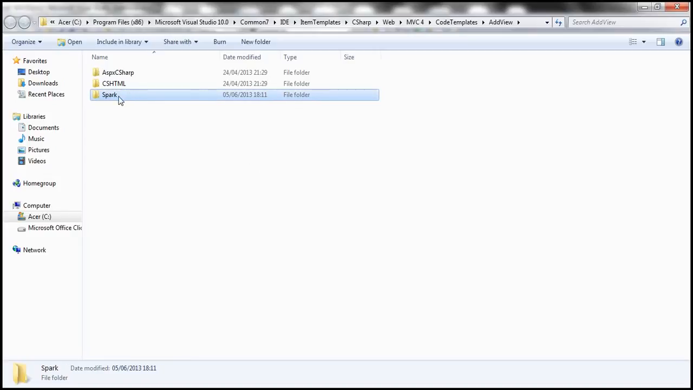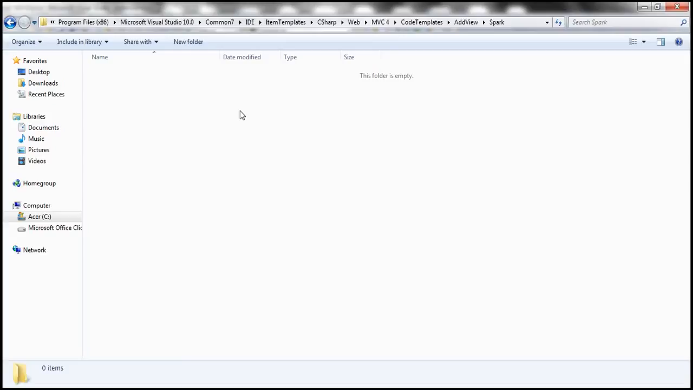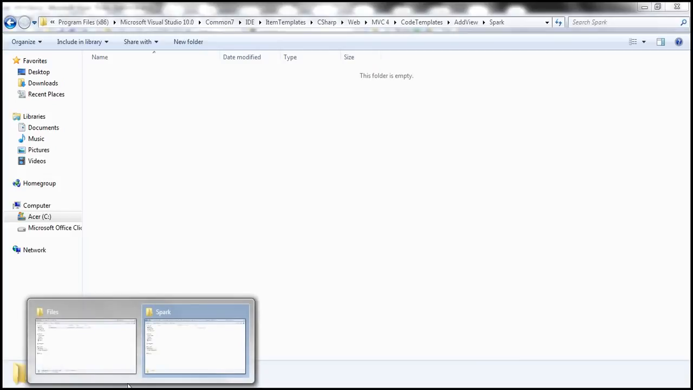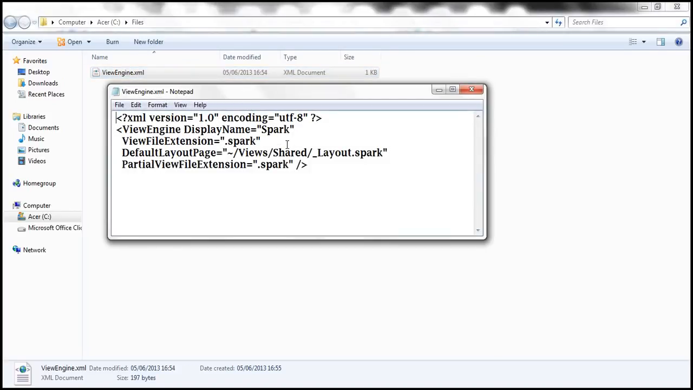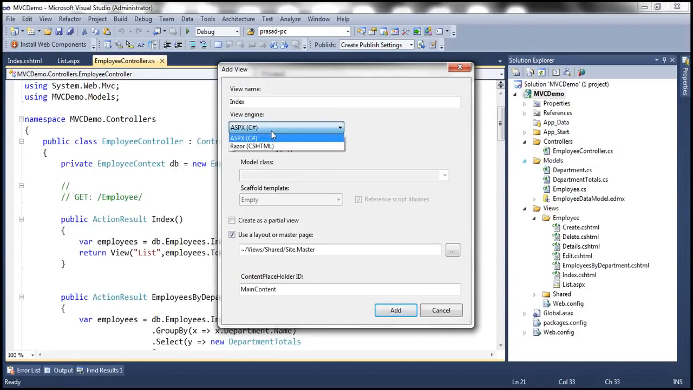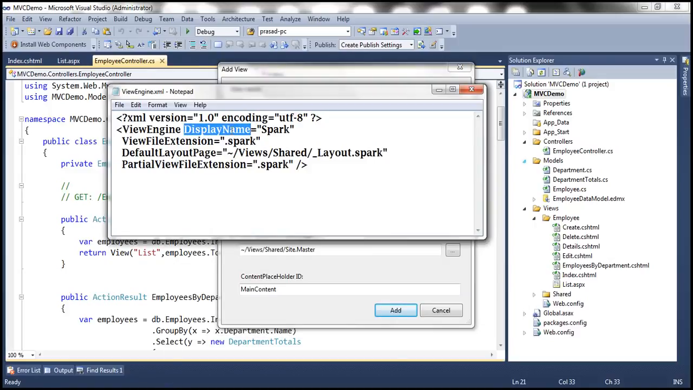Okay, and then within this folder we need to have an XML file that's going to contain the configuration. Okay, so I already have that XML file. So if you look at this, we have to name this XML file as viewengine.xml. So let me open this now. And if you look at this, it's a pretty simple XML file. So here we have view engine tag, and then there are several attributes, display name. That attribute specifies the name of the view engine. So whatever is the name that you want to be displayed. So since we want the name as Spark, I have given the display name as Spark.